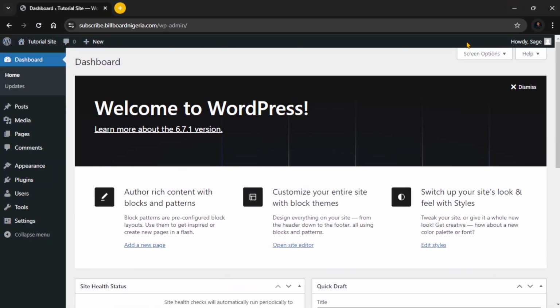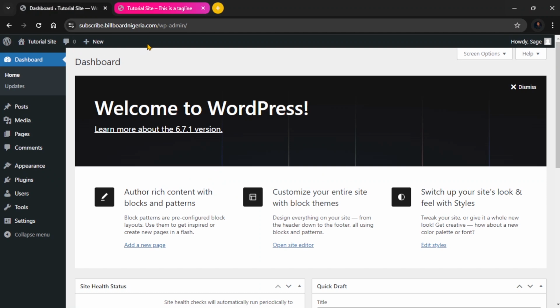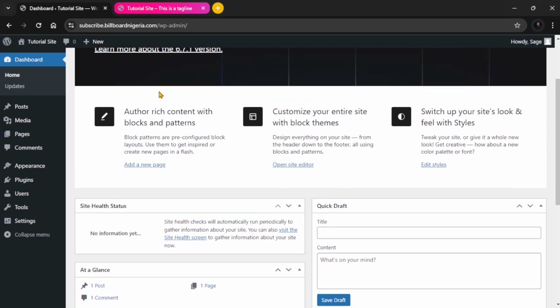The admin toolbar. This is at the very top of the screen and gives you quick access to the website front end view. That is to view your site, what people see, that is the front end. It also gives you quick access to notifications, updates, and comments. Basically a shortcut, right?